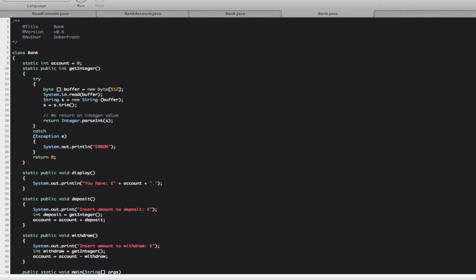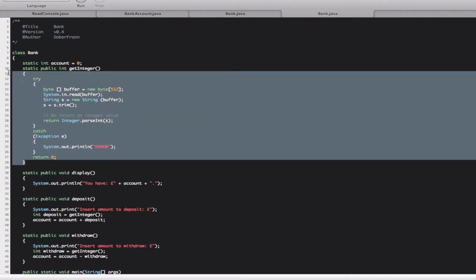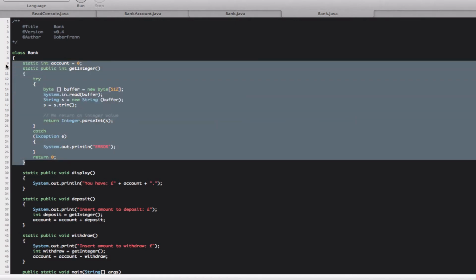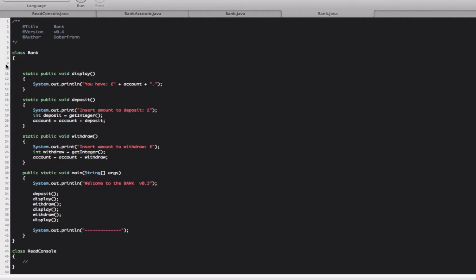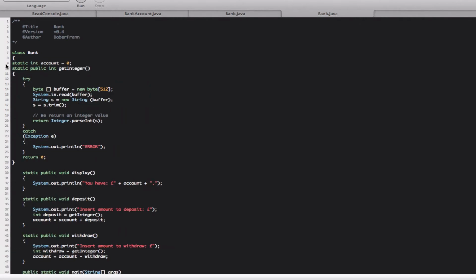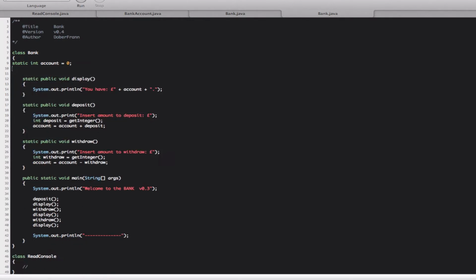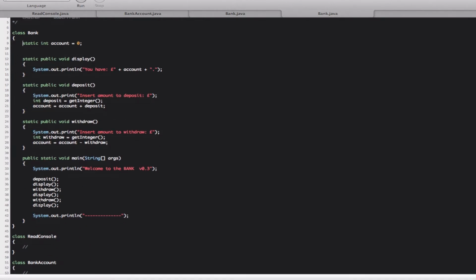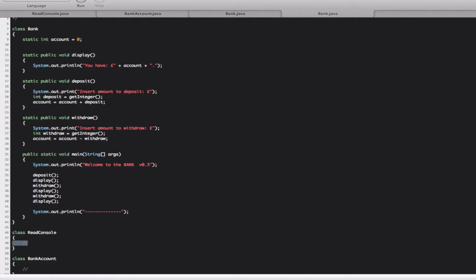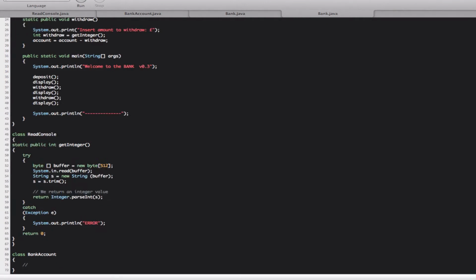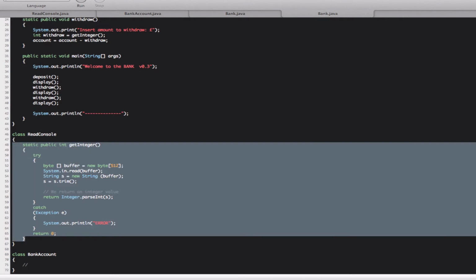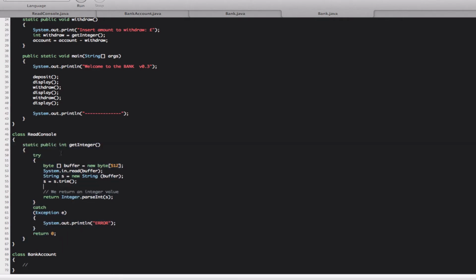First thing we want to do is get the getInteger method. We just cut it out from the main class. There we go, and we paste it into read console. Boom. There we go. So now we have a read console class which contains one method, getInteger.